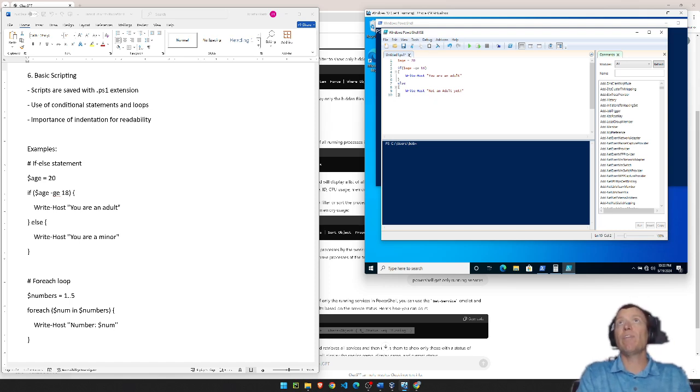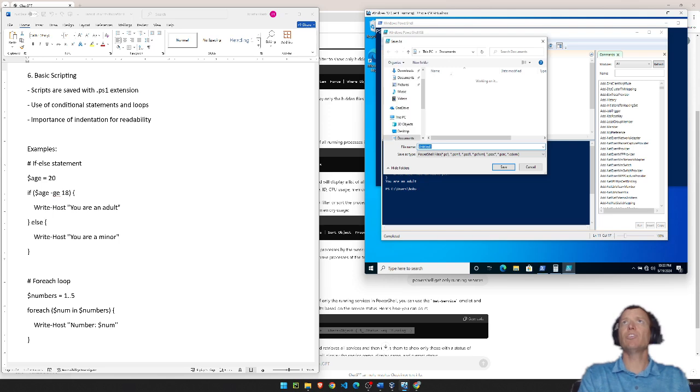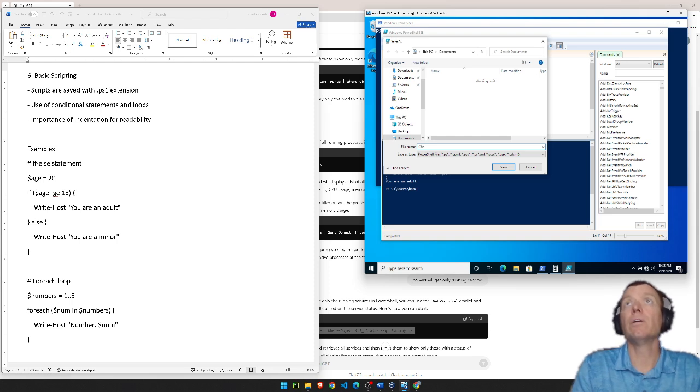Okay, now if I want to test this, I can come up to the beginning of my script and hit run. And it says, you are an adult, because that's the output, right? What I could do now is save this. I'll just save it into my documents as check age.